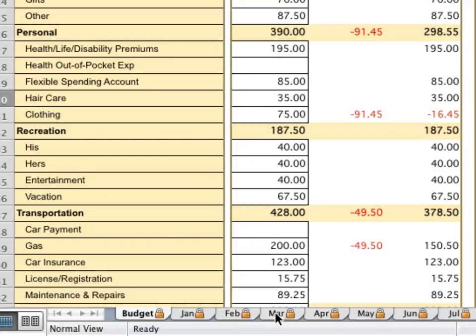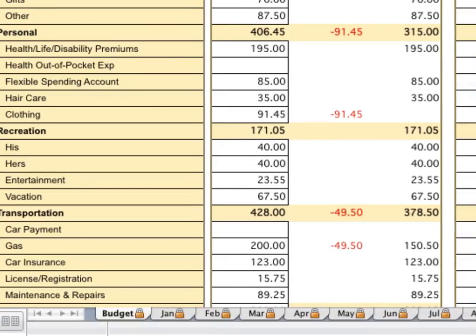to cover the expense. I can do this by reducing my entertainment fund by $16.45, which will make the new allotted amount $23.55, and increase the clothing fund by $16.45, which would make the new amount $91.45. This would cover my clothing expense for January and allow me the full $75 for February.